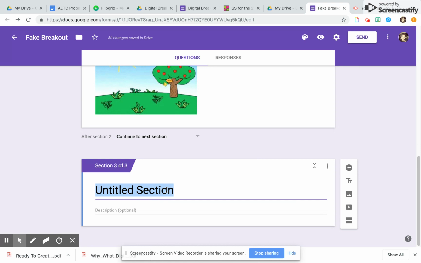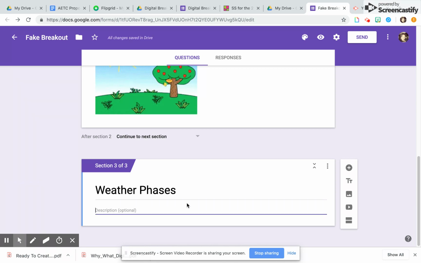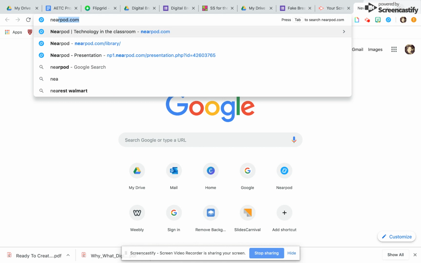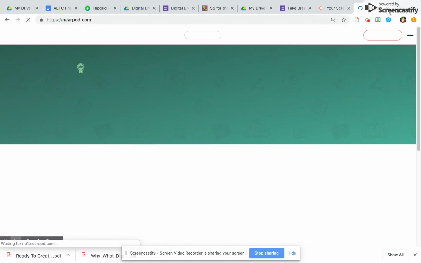In section 3, perhaps I also want them to review the phases of the weather. So here I could incorporate something such as a Nearpod code, or I could put a Flipgrid video where students could do some research and then come and share back the information that they've learned. So because we're app smashing today, I'm going to include a Nearpod lesson. So I'm simply going to open up another tab and go ahead and head on over to Nearpod.